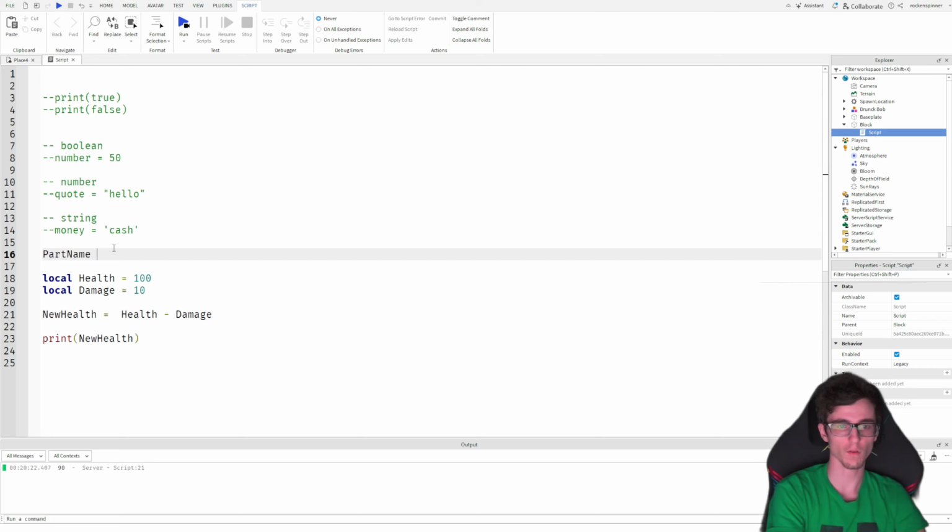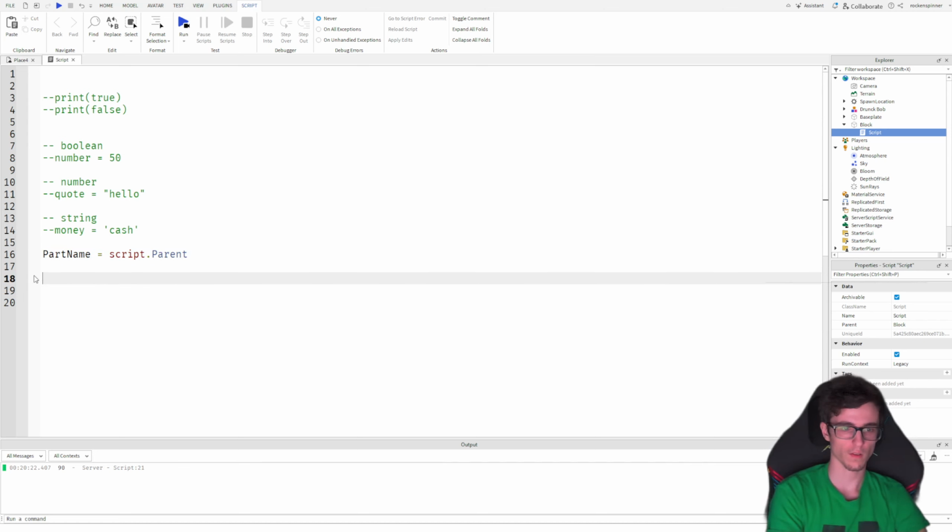So what I can do is part name, which could be anything. Your variable can be named anything you want as long as it's not something that already exists within Roblox. So I'm going to do part name equals script.parent. And now I can print the variable which is equal to the part name. And this is just an example. You don't have to actually understand how this works in this video, but it'll at least show you what variables are capable of doing.